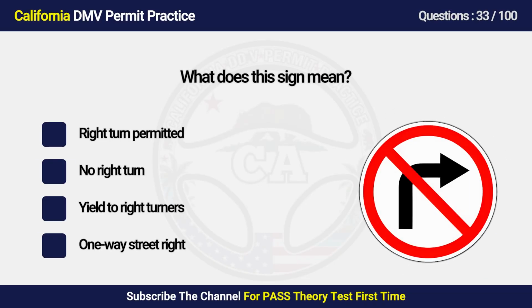Question 33. What does this sign mean? A, right turn permitted. B, no right turn. C, yield to right turners. D, one-way street right.